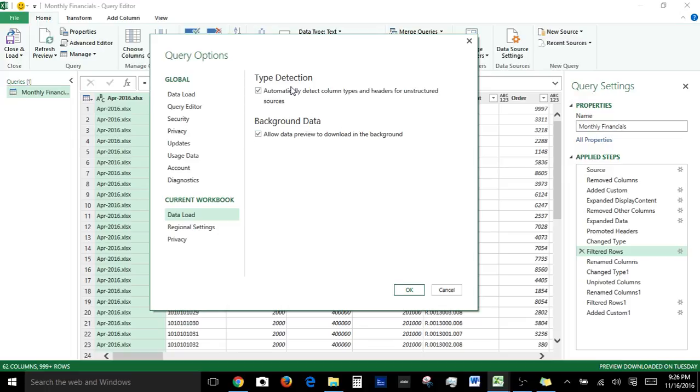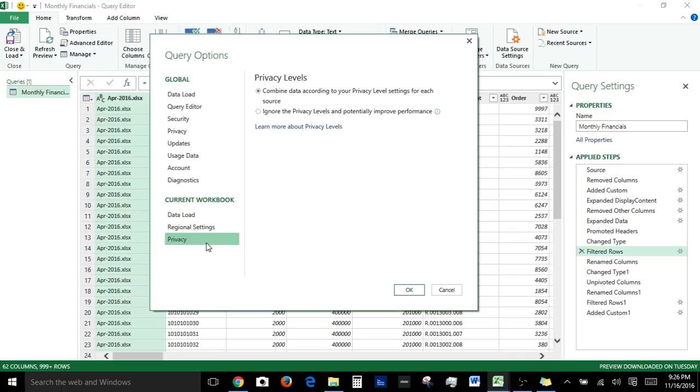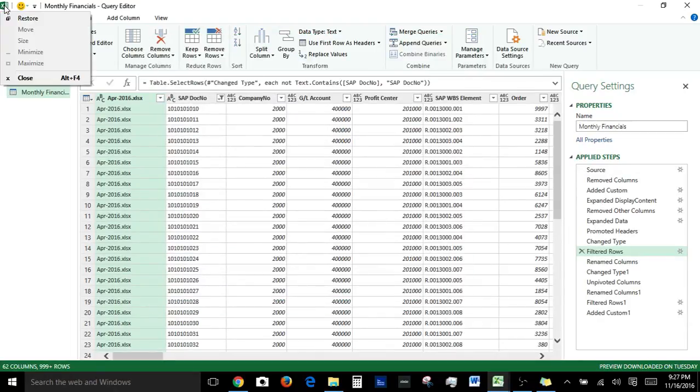I'll keep it checked. Allow it to detect column types, headers, and all that stuff. So it'll assign like text type to the columns which it thinks contain text, and date to the columns which it thinks contain dates. Most likely, probably depending on the first item in your cell. Regional setting, English, privacy. There we go. So these are the privacy options, and you can ignore it or you can leave it there as it says ignore to improve performance. Wow. Okay, cool. So this was a quick look at Power Query Editor.